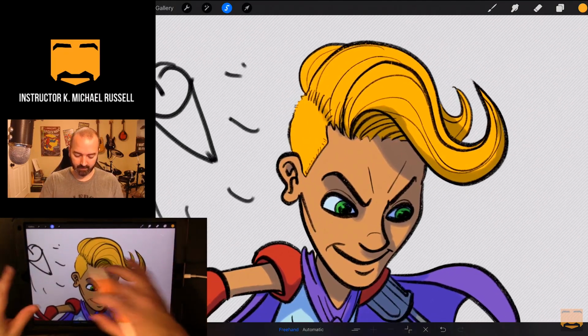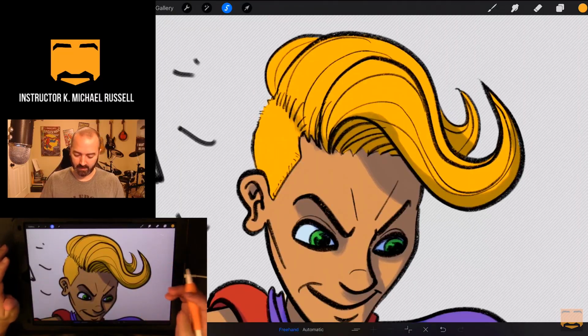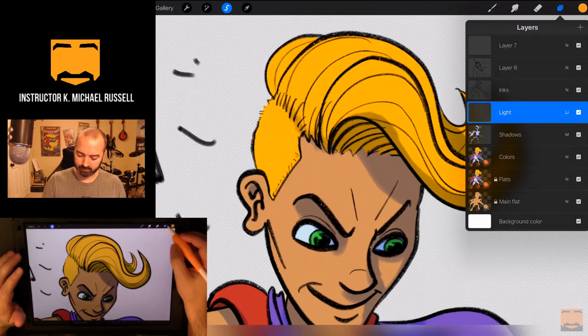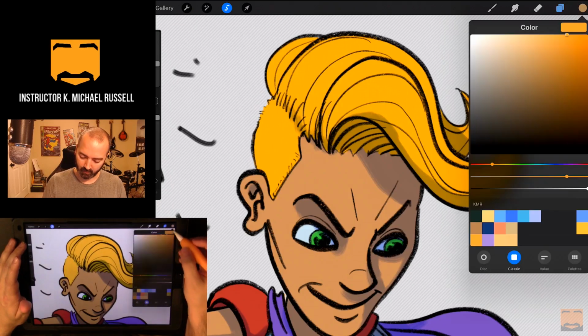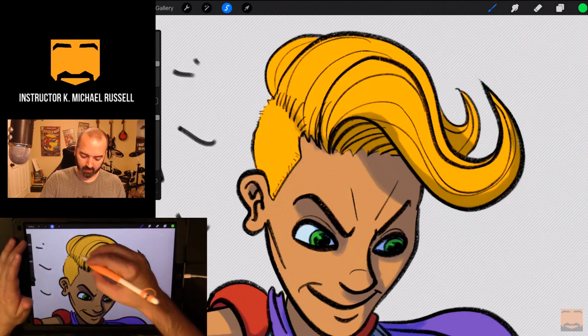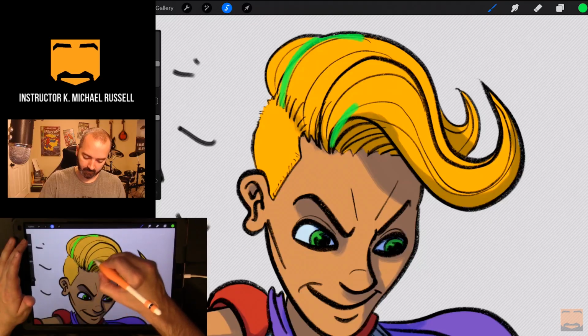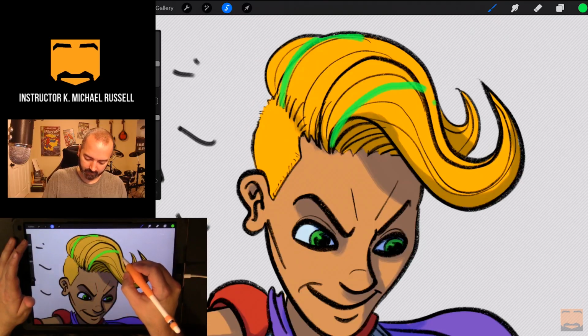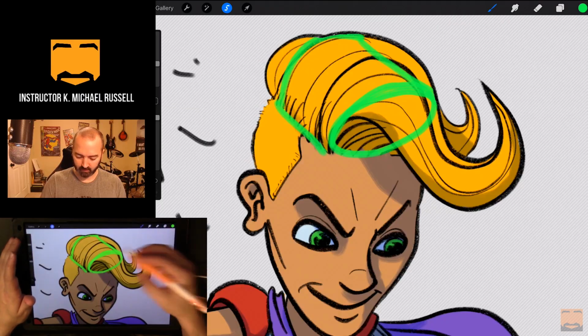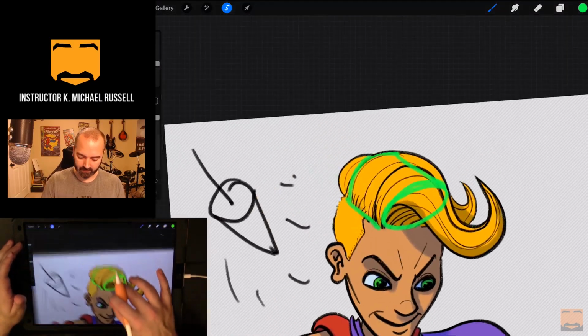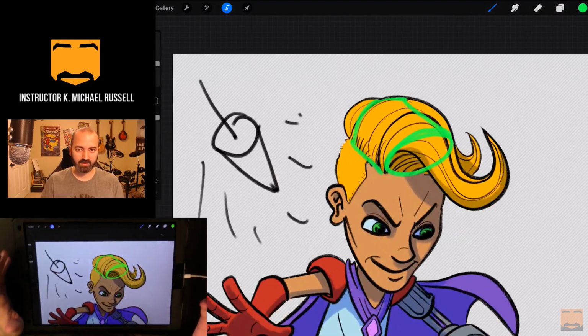And same thing here. I'm thinking about where that light source is. And with hair, you can even break hair into shapes in a weird way. So this part here is sort of like a squashed cylinder, okay? Now, it's more complicated than that, but the light source works the same way.